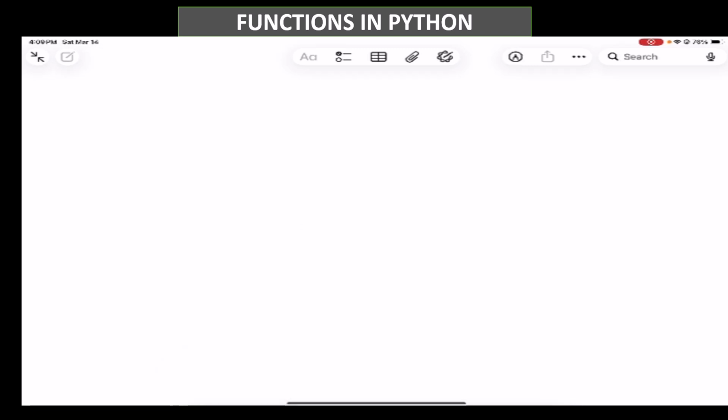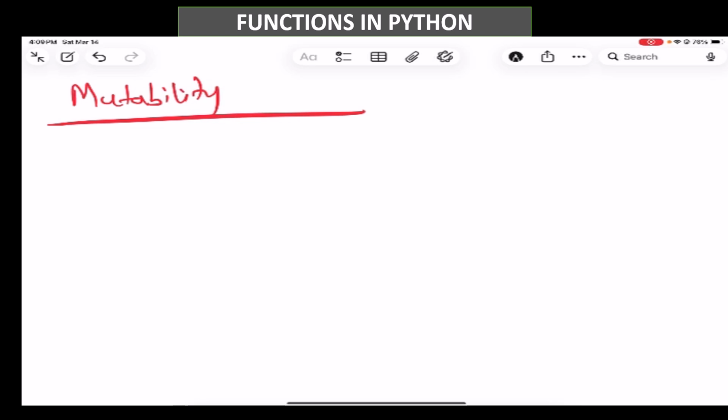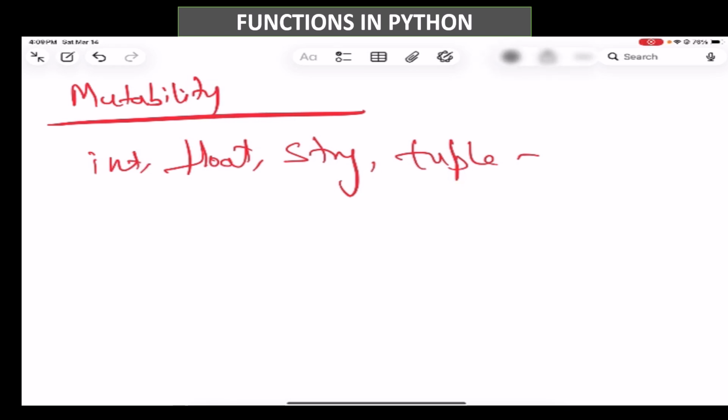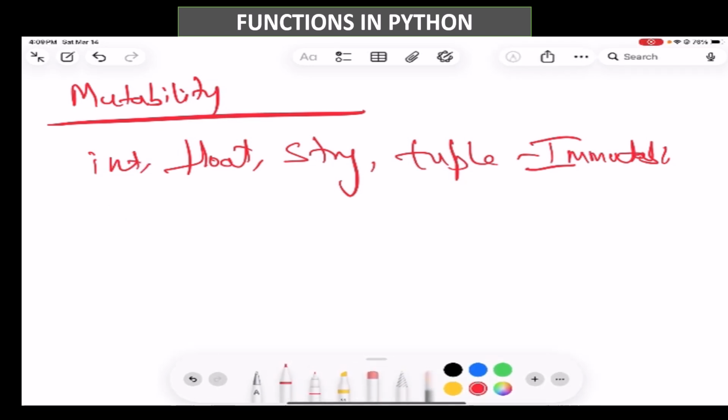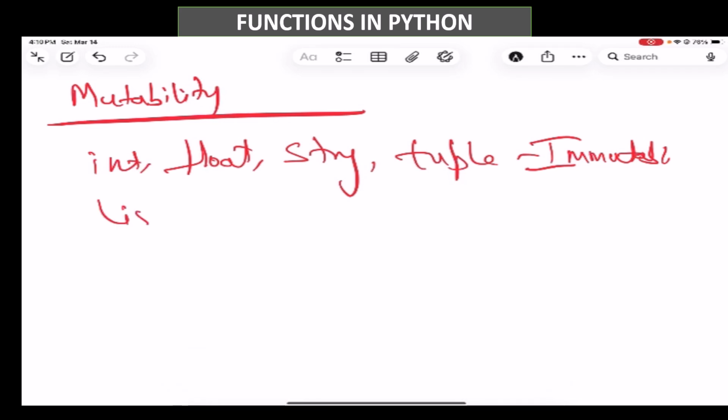In Python, there's this concept of mutability, right? Python data types, what are they? You have int, you have float, then you have string, then you have tuple. All of these are immutables, right? And then you have list, you have dictionary. These are mutable.